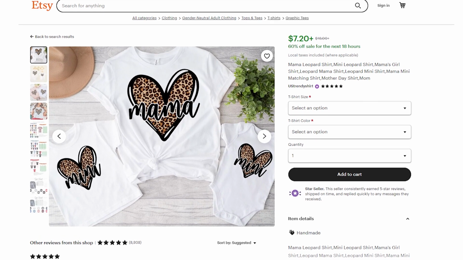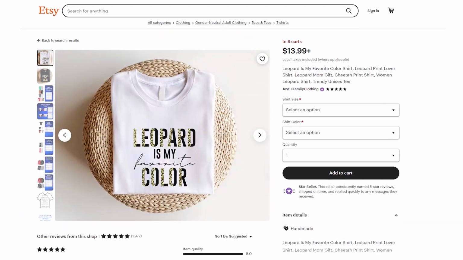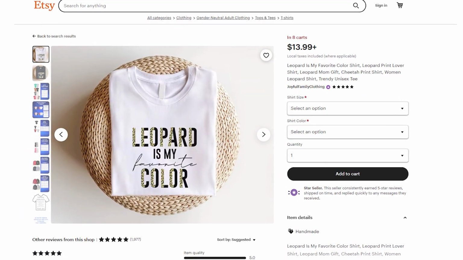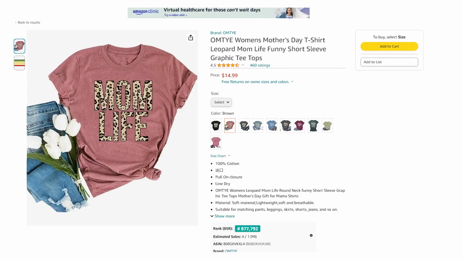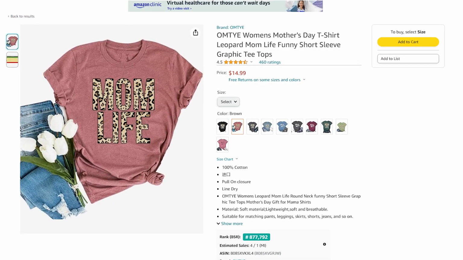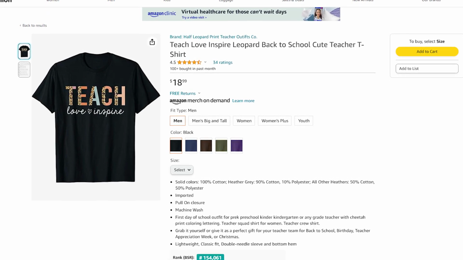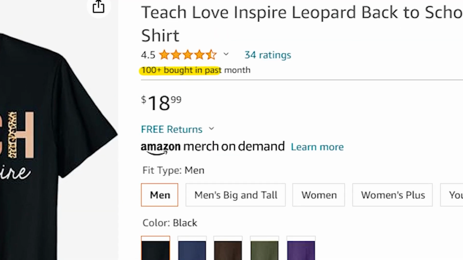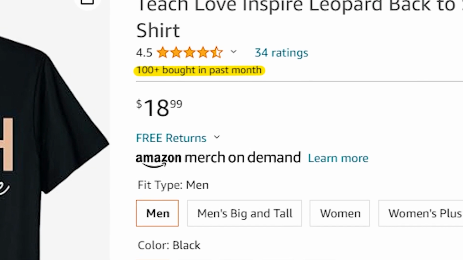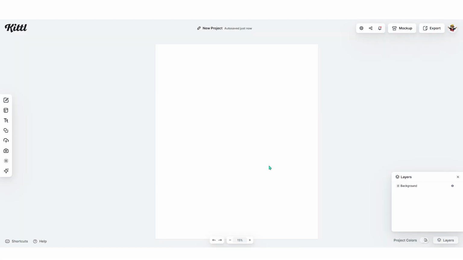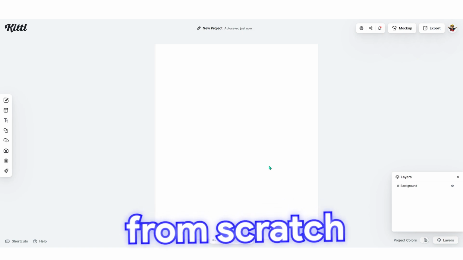Next style I got for you is the leopard designs. I don't see a lot of people use this style, even though it works on a lot of niches. The popular ones are the mom niches like this design, Mom Life, with over 400 reviews. Also works on the teacher niches like this one, Teach, Love, Inspire, with more than 100 sales the past month. Obviously the style is proven to work. So for this case I will create a design from scratch without a template.